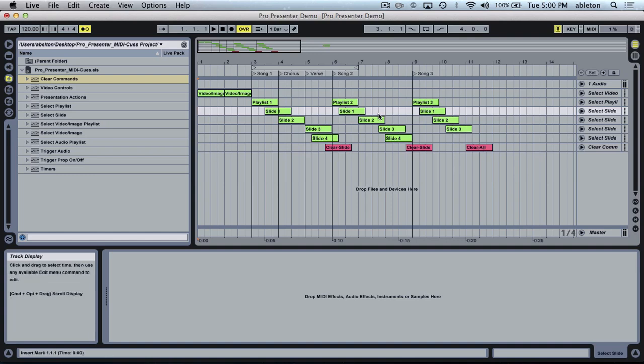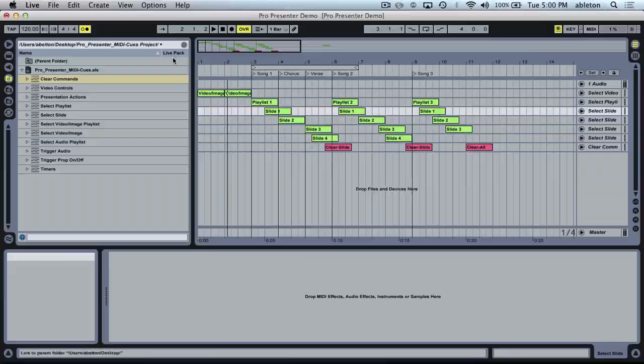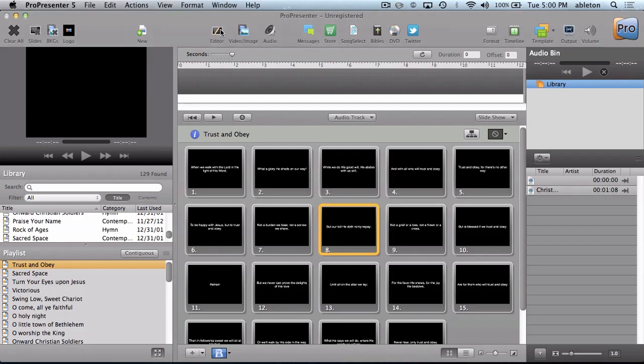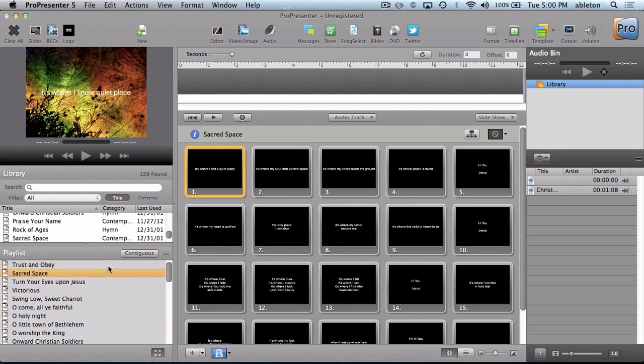I'm going to hop over into ProPresenter so that you can see all this happen. So let's press play. Actually, let's clear everything before we start. Clear all. Let me start fresh. Here we go. Okay, so that called up video image one. There's our video image song one. And there's slide one, slide two, slide three. All right, four. And then we clear all, go to song two.